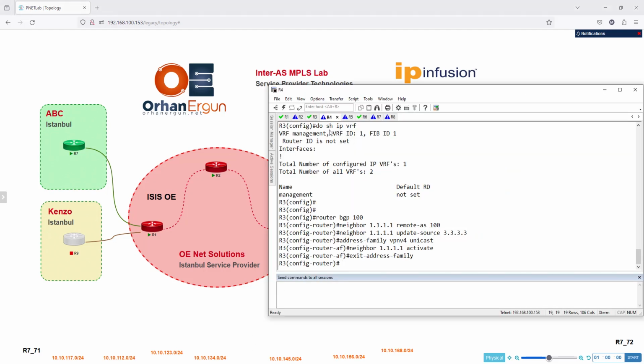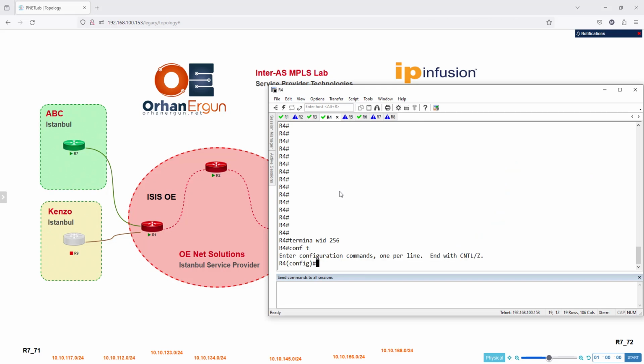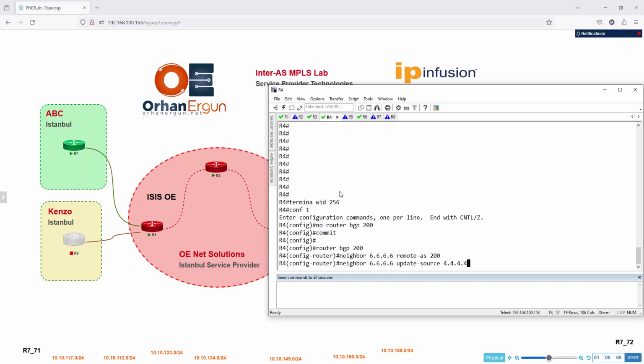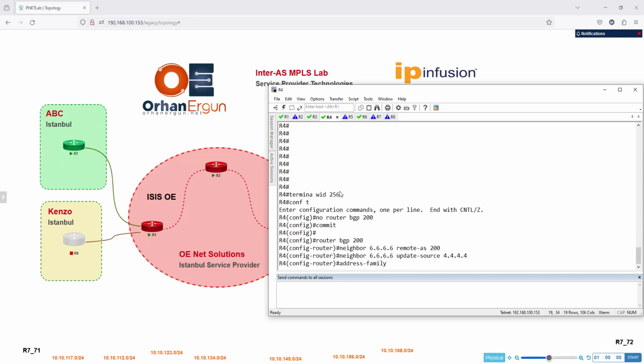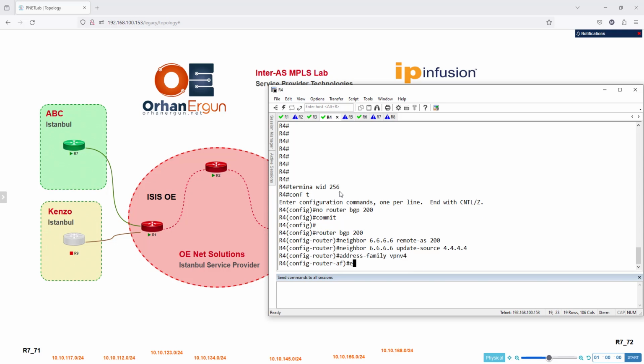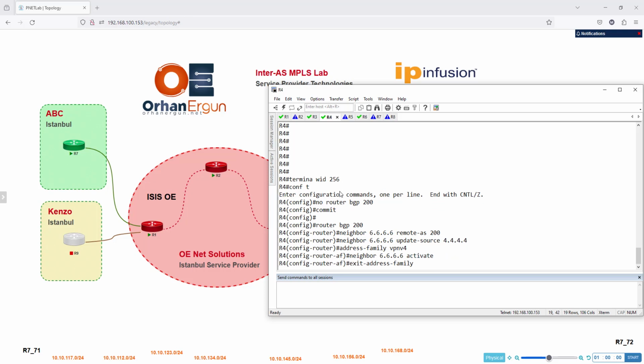Let's go to router 4 and do the same thing. I'm going to say no router BGP 200, whatever the configuration is going to go away. There is no VRF configuration here, so let's say router BGP 200. It's going to have an internal neighbor of 6666, so it should be in remote AS 200, and it should be using update source of 4444. And under address family VPN v4, we should have this activated. Okay, so let's go to here.